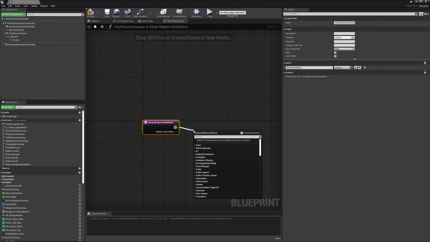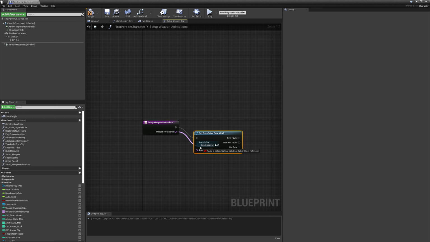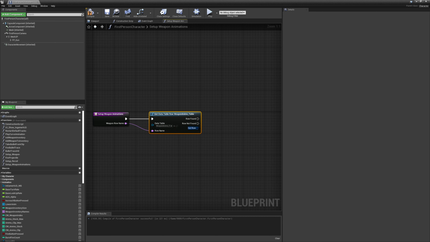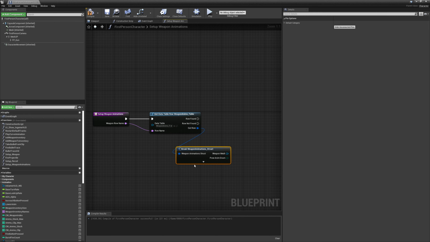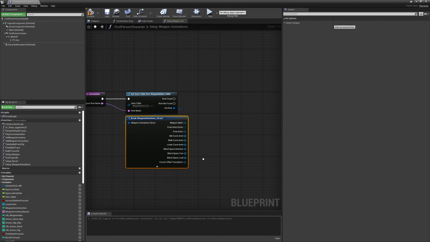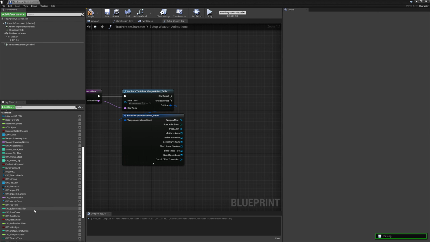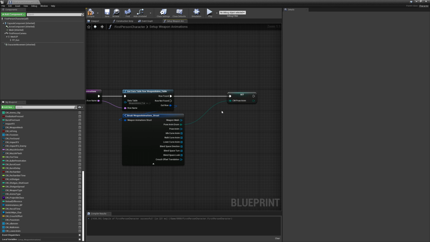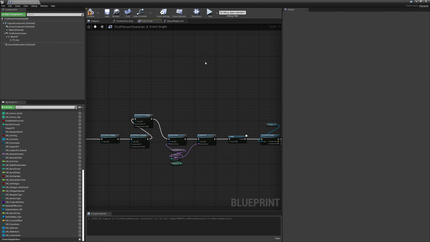And now we want to get our data table row. And make sure that we select our animation data table. Let's split the struct pin over here or break the result. Okay, you need to drag in the correct variable. There we go. And now we're gonna get the stuff from our switch weapon character in here.